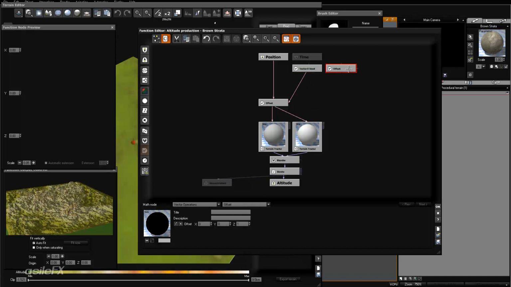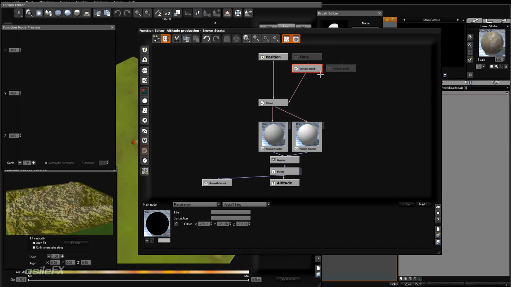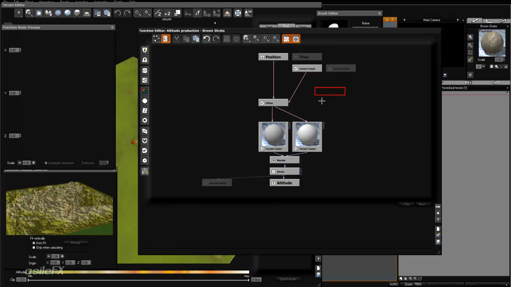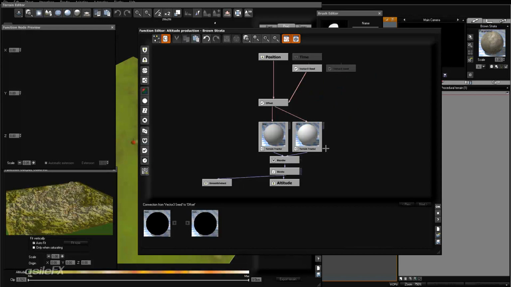So I'm going to take this other offset that we added in earlier and change that over to Randomness Vector3 Seed. You could also select the Vector3 Seed, the other one, Control C to copy, click off of it to get the red box, or depending on your color scheme, it might be a different color, and then Control V to paste to add another one if you want to do it that way. What we're going to do is select the link between the offset, which I extracted and connected to the Vector3 Seed.